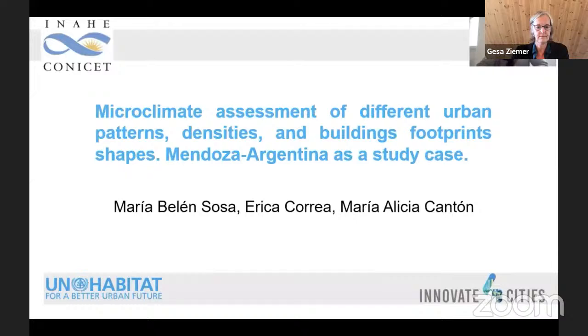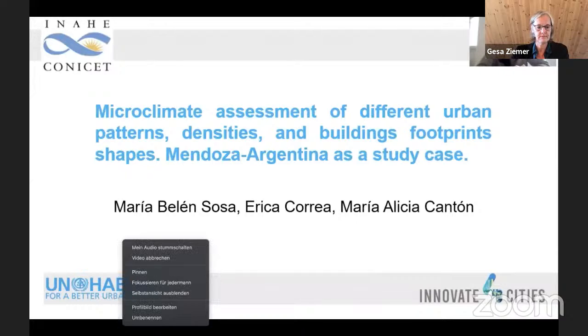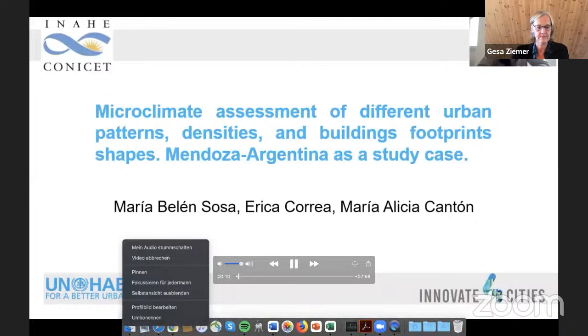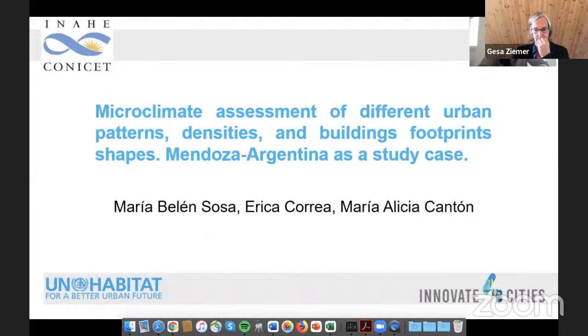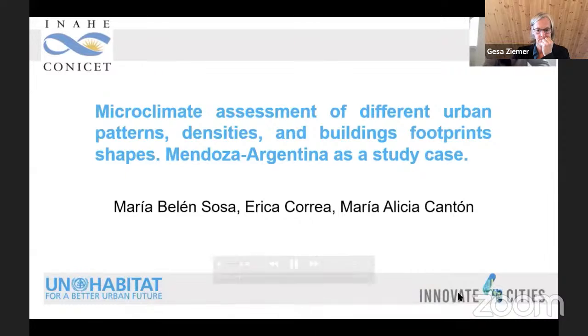Hi everyone, my name is Maria Belén Sosa, and I am going to present our research entitled Microclimate Assessment of Different Urban Patterns, Densities, and Buildings Footprint Shapes, Mendoza, Argentina, as a study case.